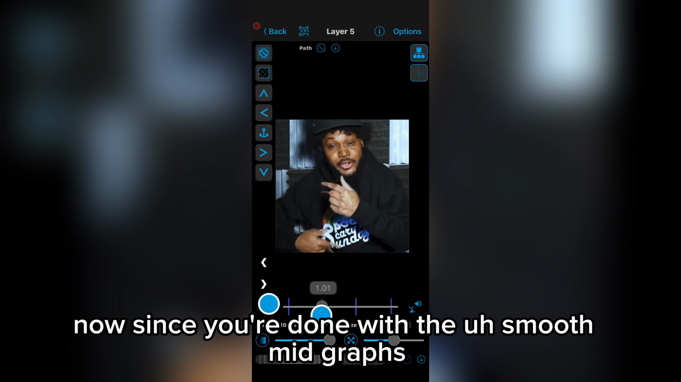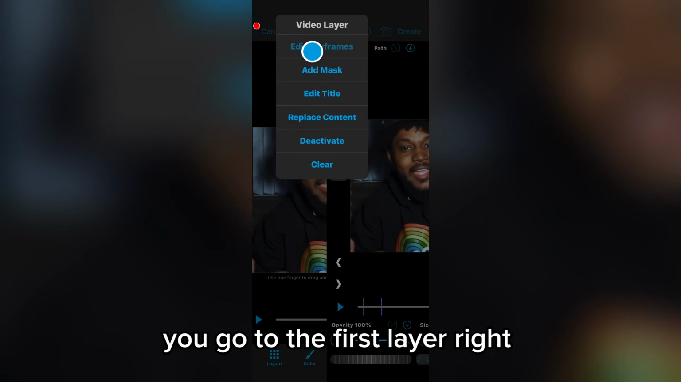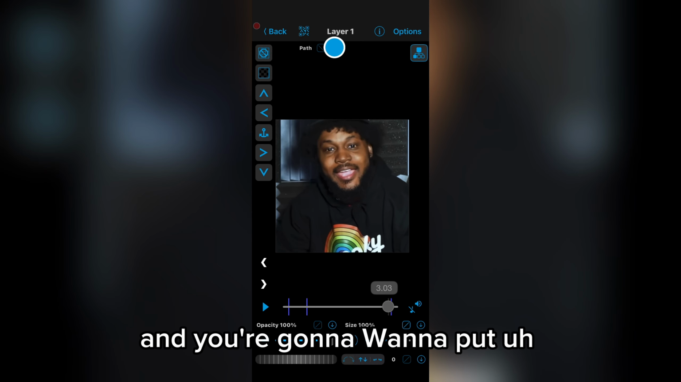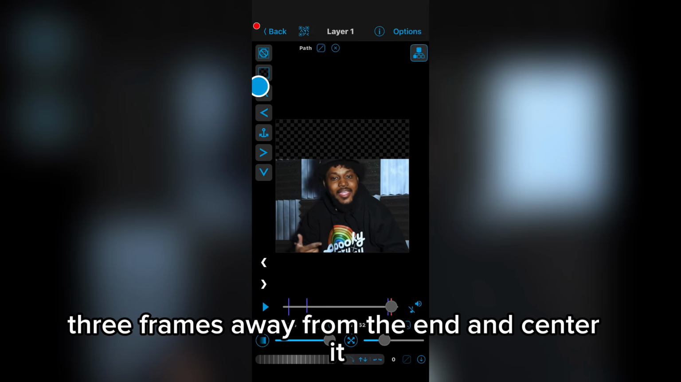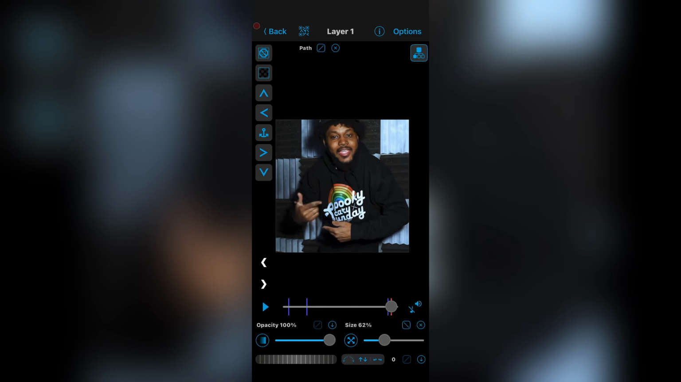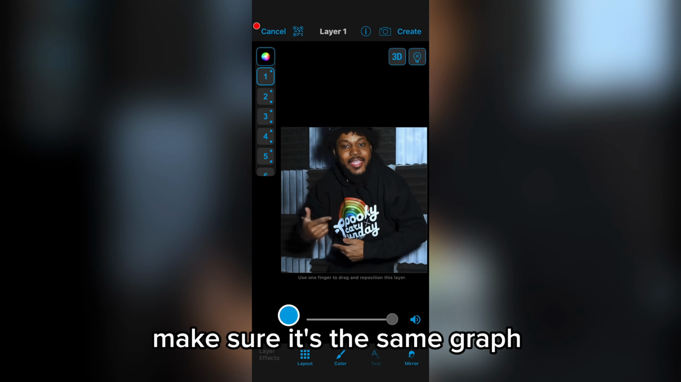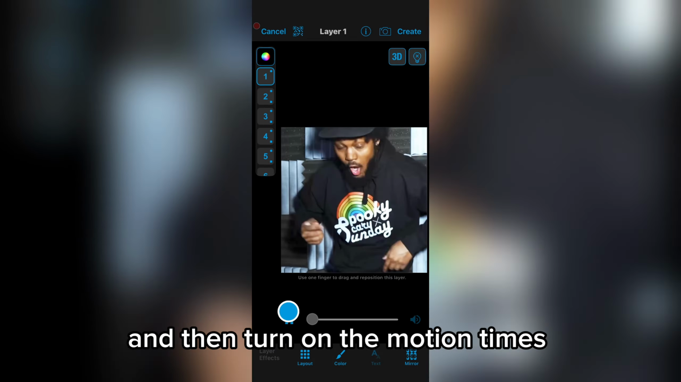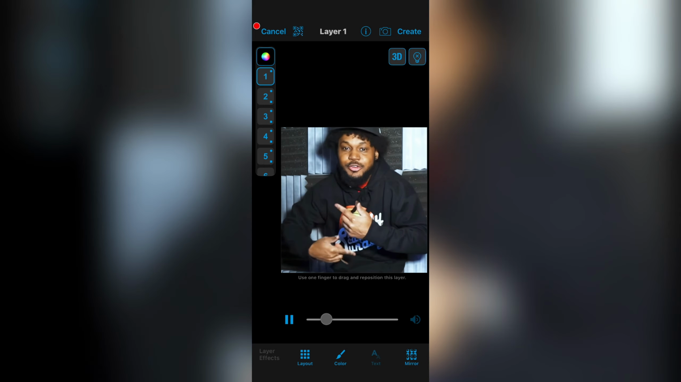Now, since you're done with the smooth mid graphs, see how smooth? You go to the first layer, right? And you're gonna want to put the path keyframe and the size keyframe 3 frames away from the end and center it. And then put the ease out graph on both of them. Make sure it's the same graph, and then turn on the motion tiles. And now you're done. Looks nice and smooth.